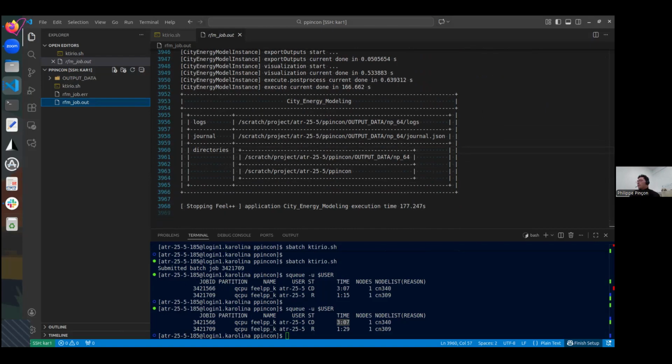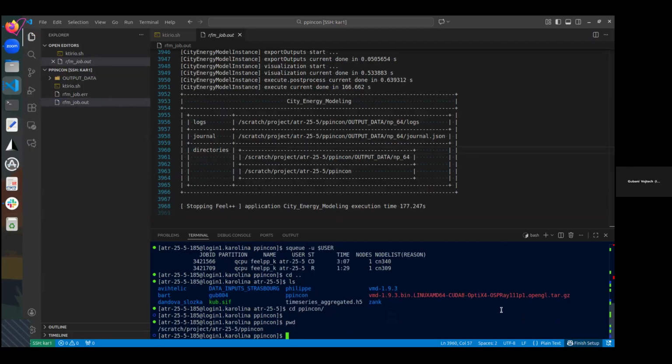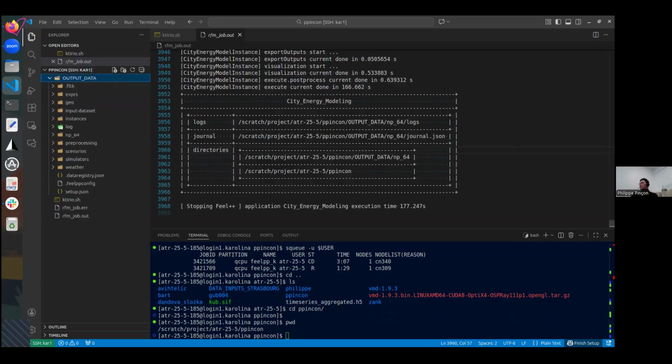Alright, so I see the responses of Bart, Daniel. Let's wait 1 minute more, and then we go into output data. Okay, so let's start with analyzing the output data, and we will export the PowerView files to watch the results on PowerView.